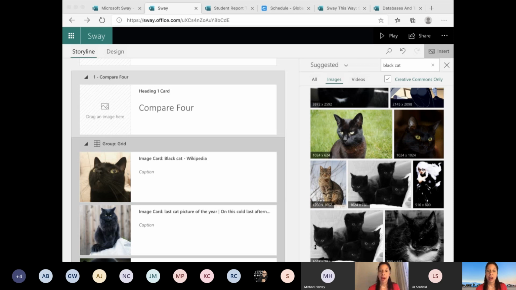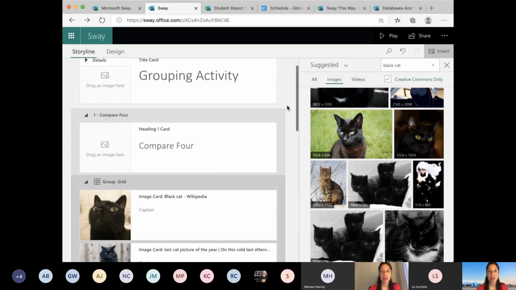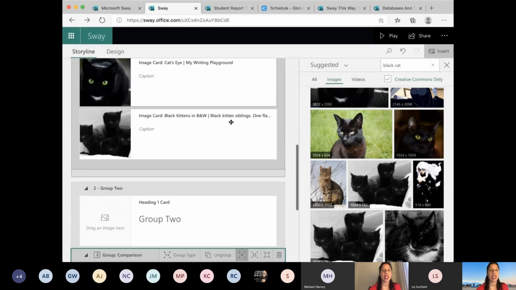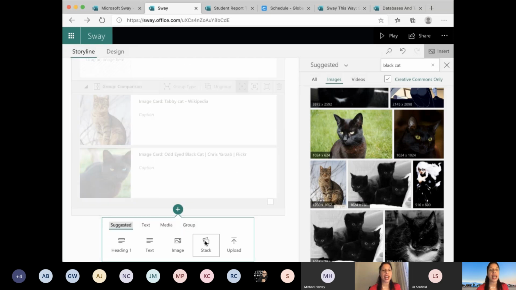Can you make different boxes animate? Yes, but I'm afraid we're not going to have time to get into that right now. But you can insert GIFs, and you can have things that animate within.